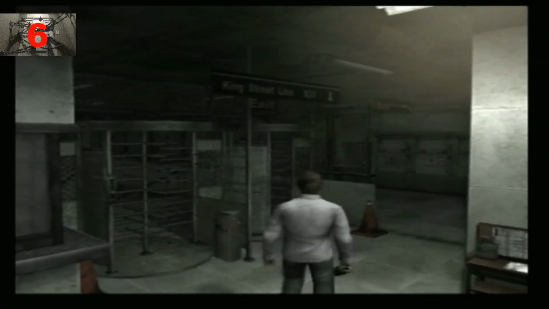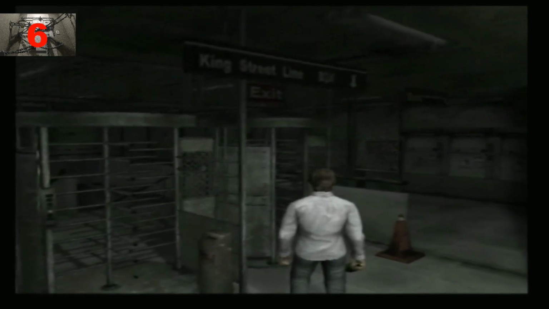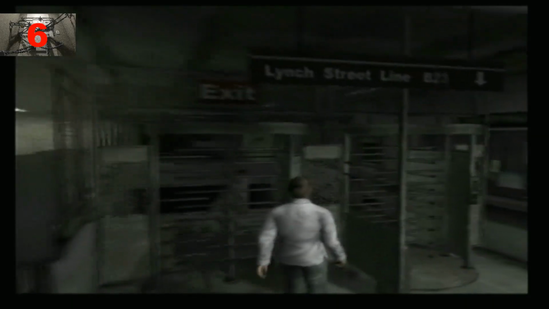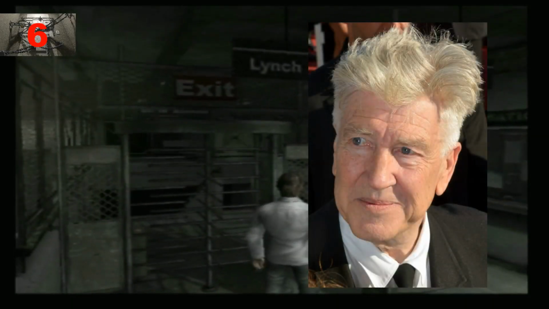In South Ashfield Station, there are 2 subway lines named after Stephen King and David Lynch. King, who's written many horror stories, has been homaged in previous games. And Lynch is a filmmaker whose works often take on a surreal and dreamlike quality.